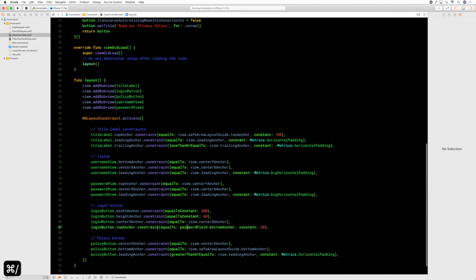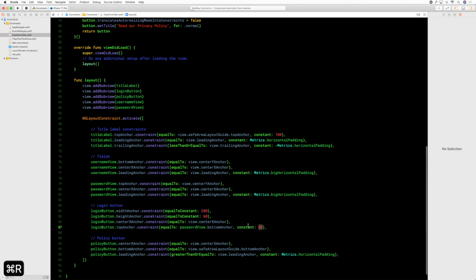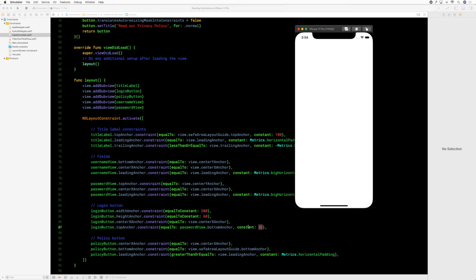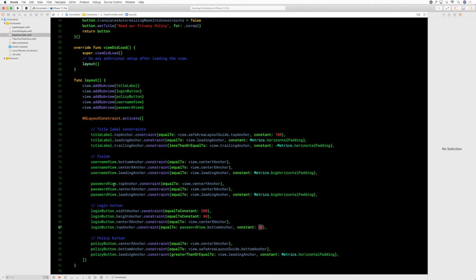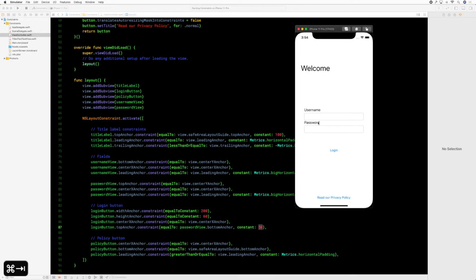And now we can start saying the top of the login button is equal to the bottom of the password view with our same constant. I'll run this code. Hopefully we see pretty much the same thing, except there's no space between these views. And that's because the top of the password is equal to the center Y and the bottom of the username is equal to the center Y.